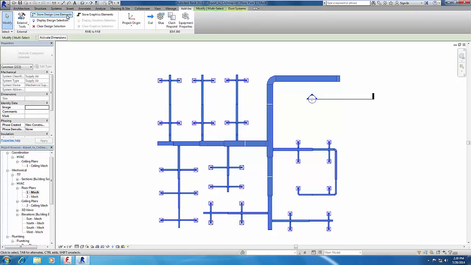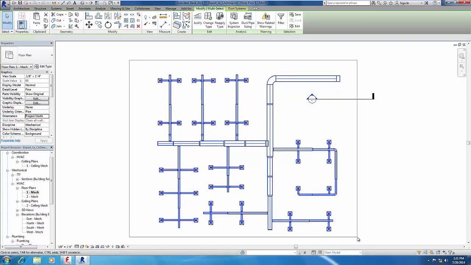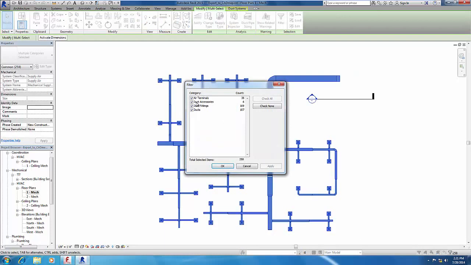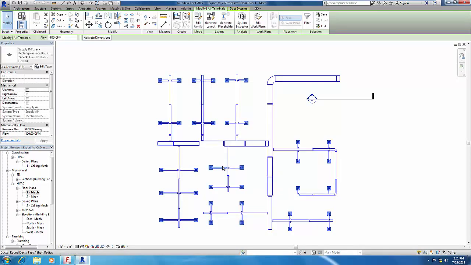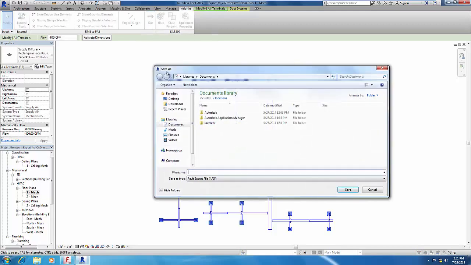Select all the Revit elements in the model a second time. Choose the Filter command and remove all but air terminals from the selection set. Select OK and only the air terminals are highlighted. On the Revit Add-ins tab, select Store Graphics Elements. The diffusers are ready for export as graphic elements. Click Out to export the elements.